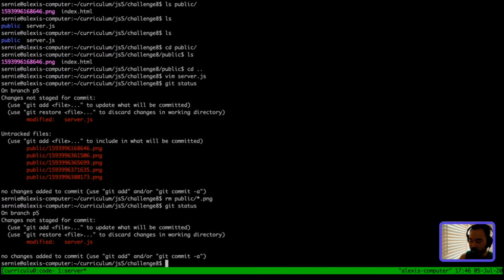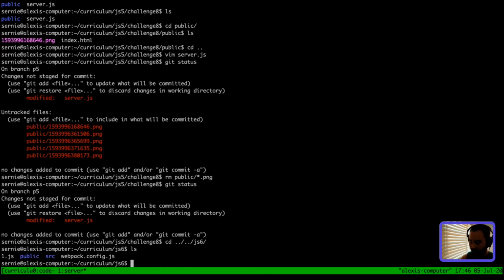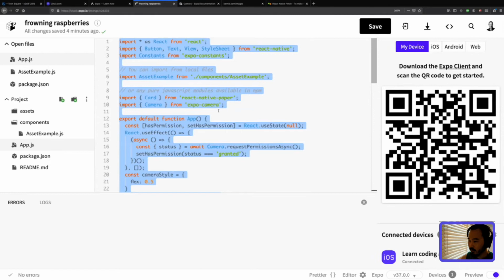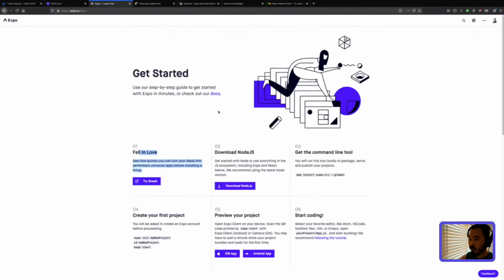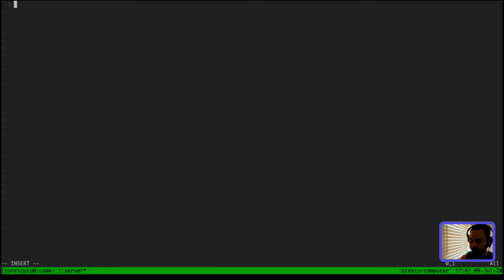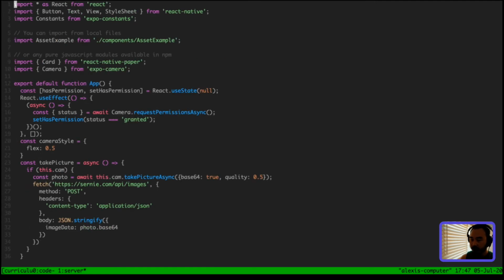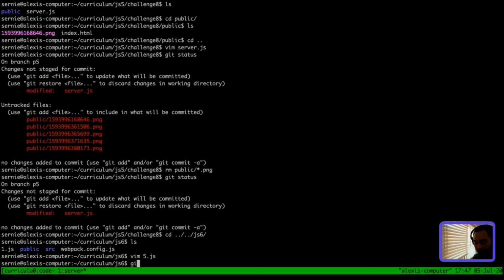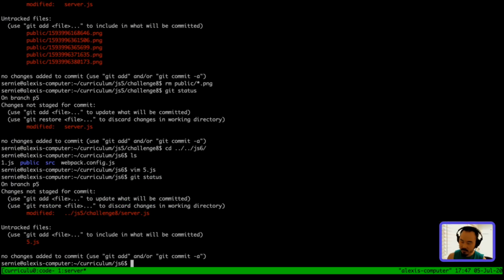Okay, so I made a change to server.js. I probably want to go to JS6 and then vim5.js. This is challenge 5. That's right. Yep, this is all it took to create a picture taking mobile app.